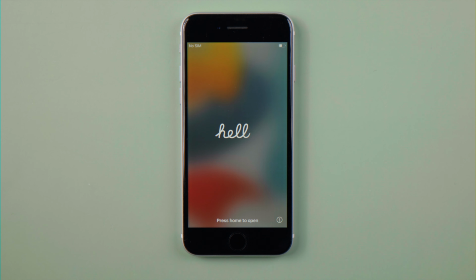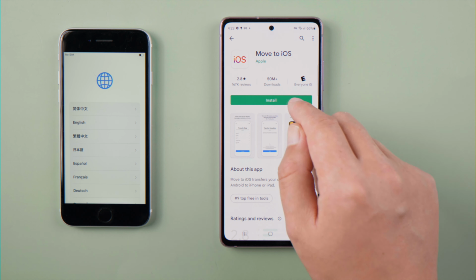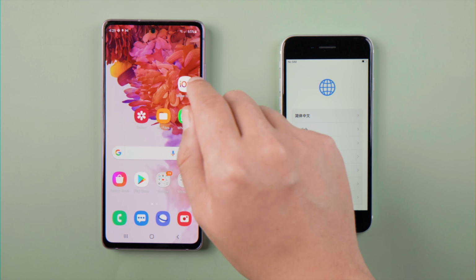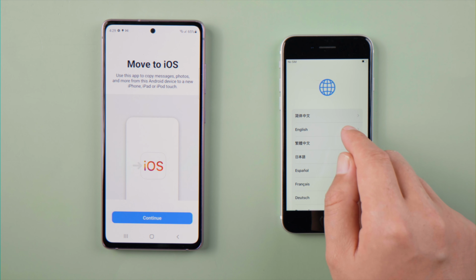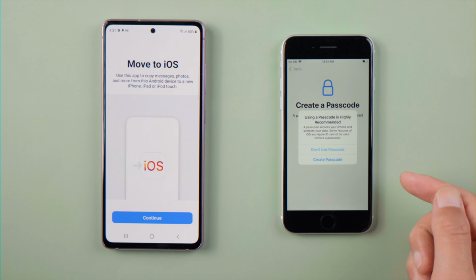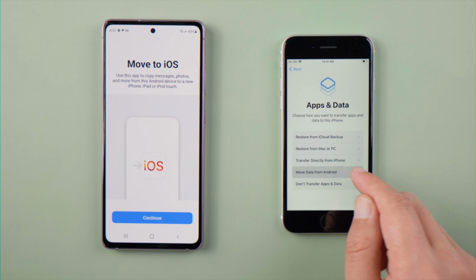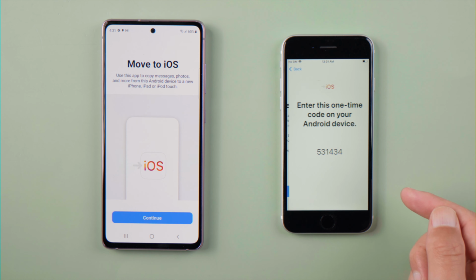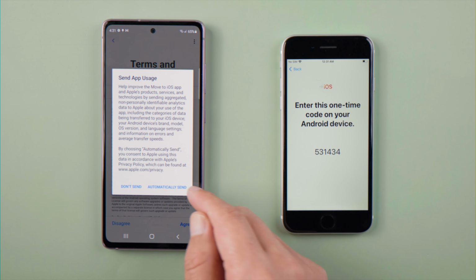Well done. So the first method here is to use the Move to iOS app. Once installed from Play Store, open it up and proceed to set up your iPhone. When you get to the App and Data option, select Move Data from Android, and then enter the code on your Android device.